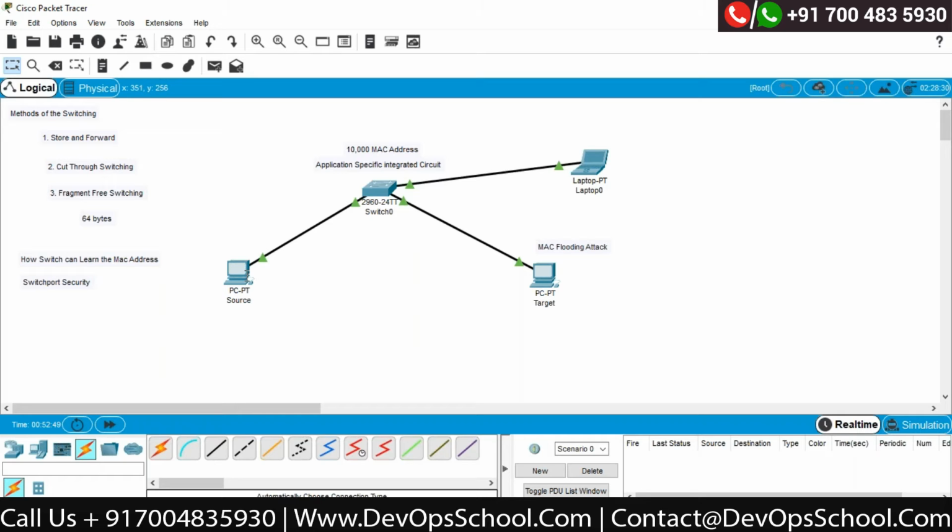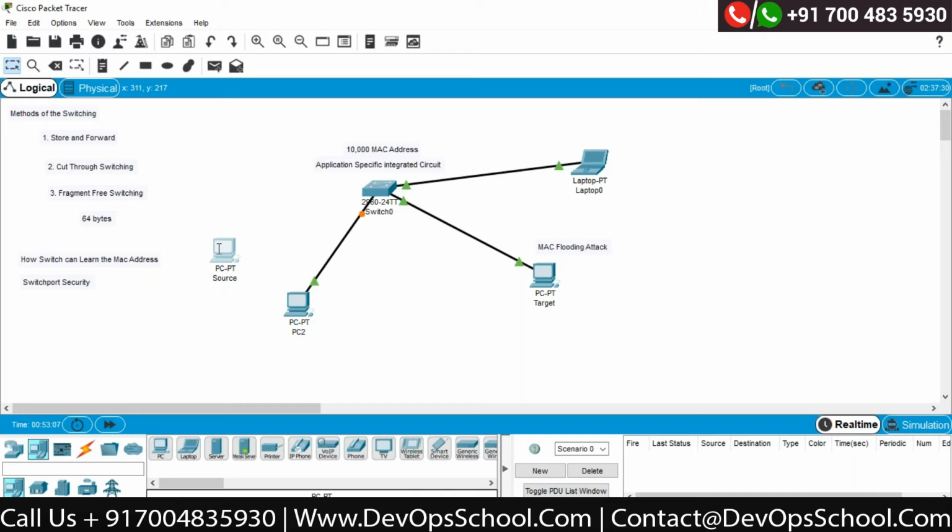Then what would happen? Okay, now I just want to take one more computer here. I want to connect the wire to FastEthernet. Now my original MAC address was registered as a sticky bit. Now I connected another computer, so the MAC address would be changed over here.